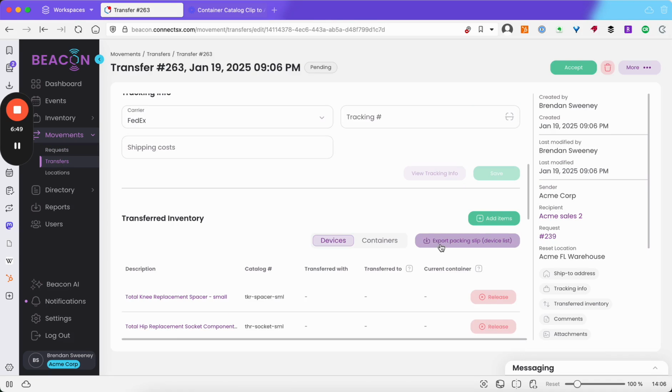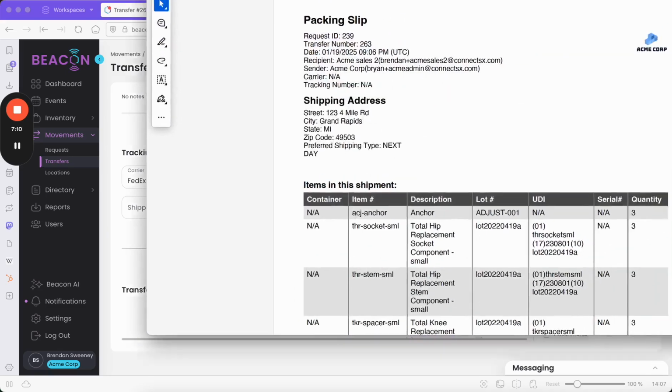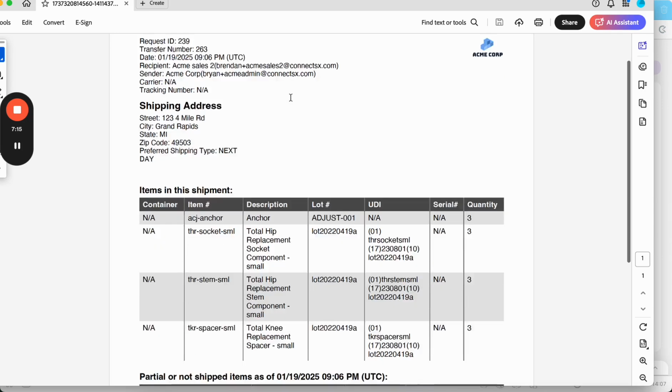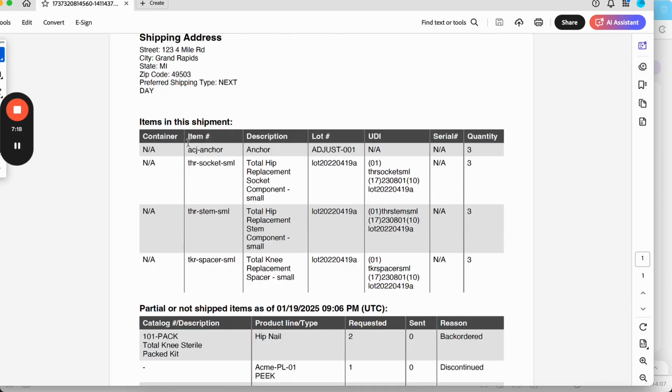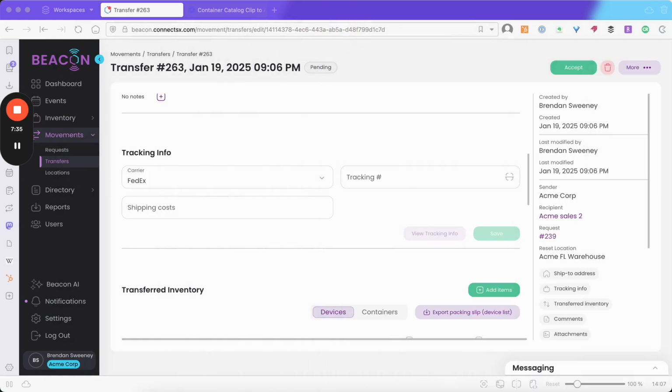I can click on that link to open up the transfer. And then if I show the packing slip, I can include the partial or not shipped items. So let's take a look at what that'll look like. So hopefully you're seeing my packing slip here. It looks just like a normal packing slip, except when it shows the items that are being shipped, it also shows me the items that are not being shipped. So it shows what was requested and that we weren't able to provide it, and then it provides a reason. So this is probably a best case scenario for how to manage when inventory is not able to be fulfilled.